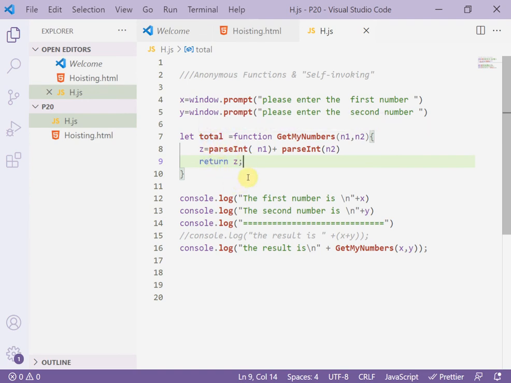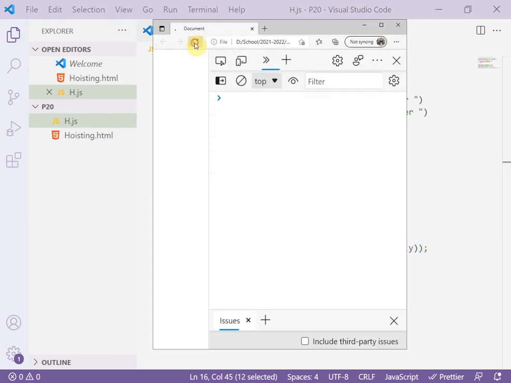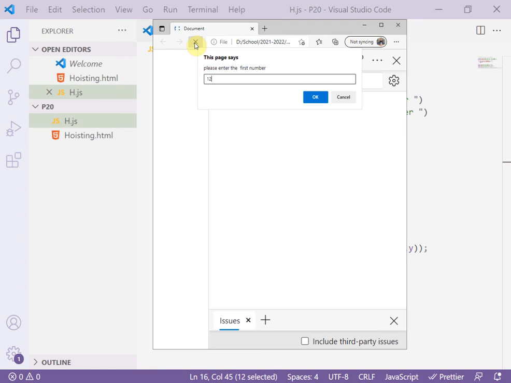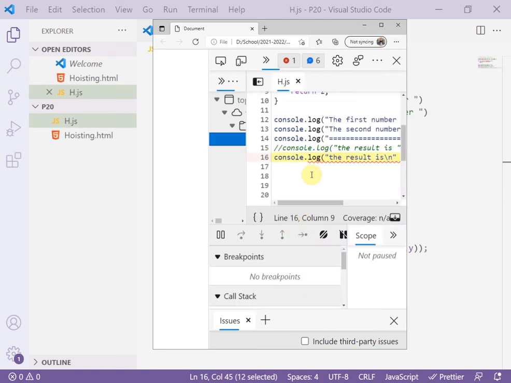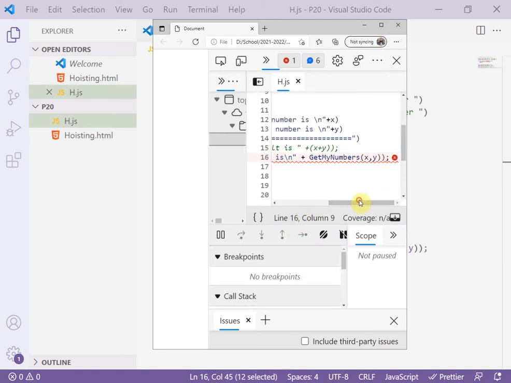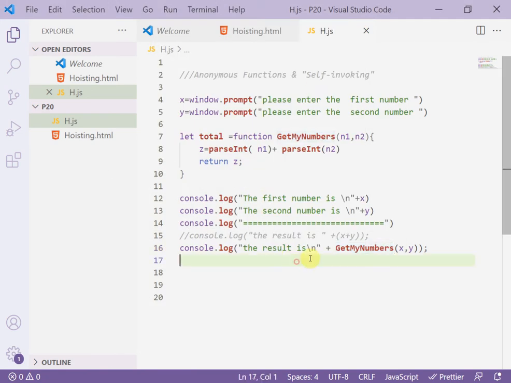For example here, to call this function, now I call this function by its name and see the result. Refresh. For example, the first number 12, second number 12 also, then press enter. Here is an error. It can't find the get numbers function because I assigned the function to the total variable.